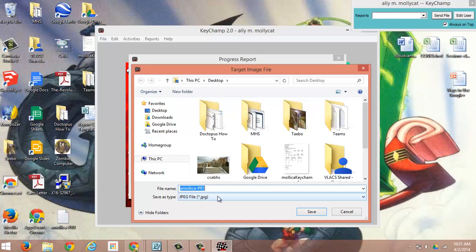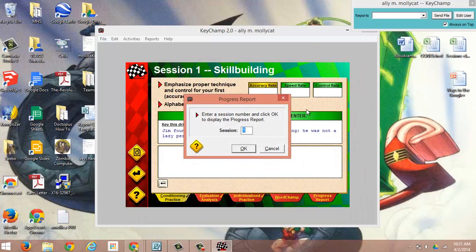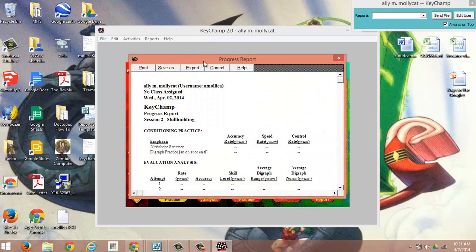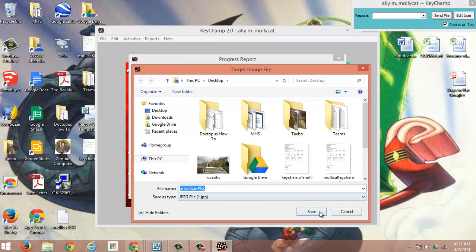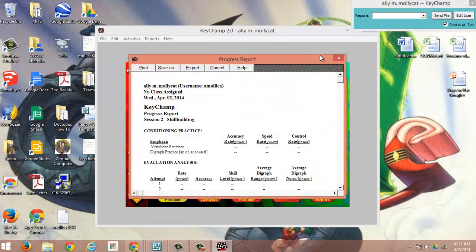image file. So this I'm going to go Keychamp 1 Malika for my last name. And I save that to my desktop. You can do that for number 2 now. Click OK. I don't think I did 2. Save as and do the same. So now you have your two reports on your desktop or in a folder.